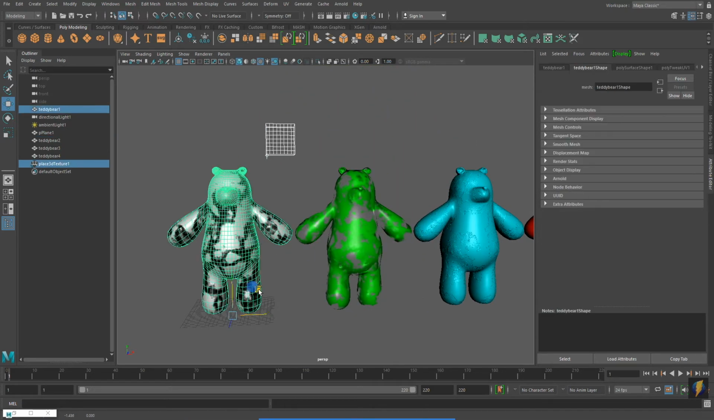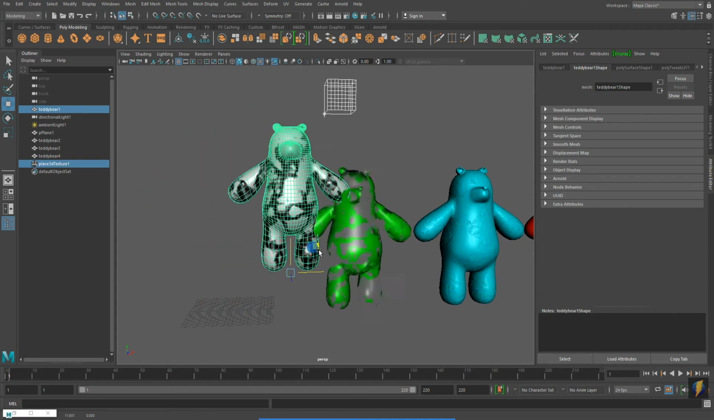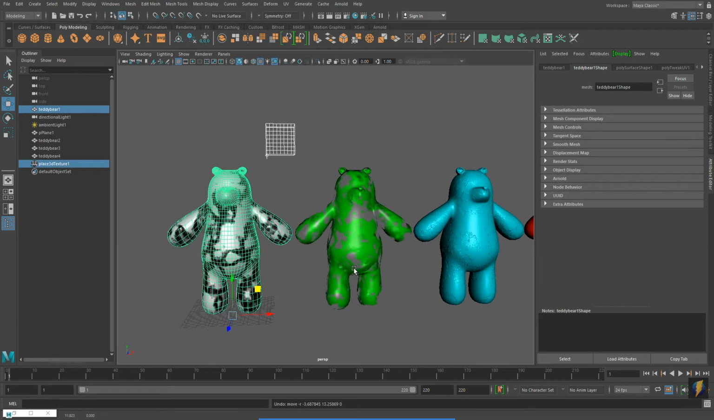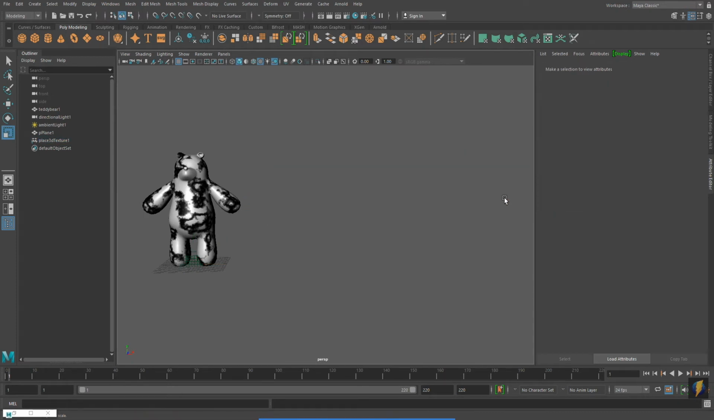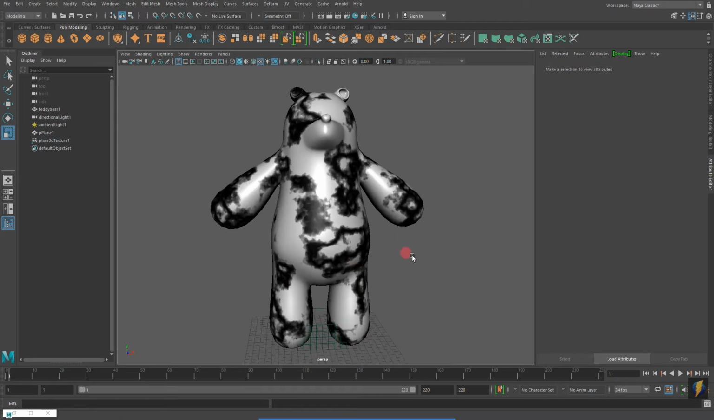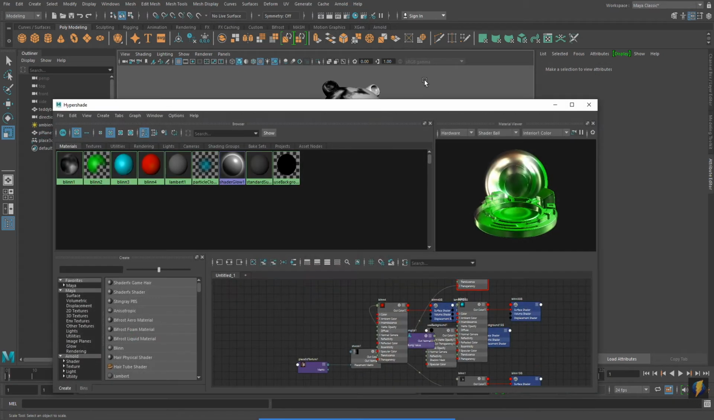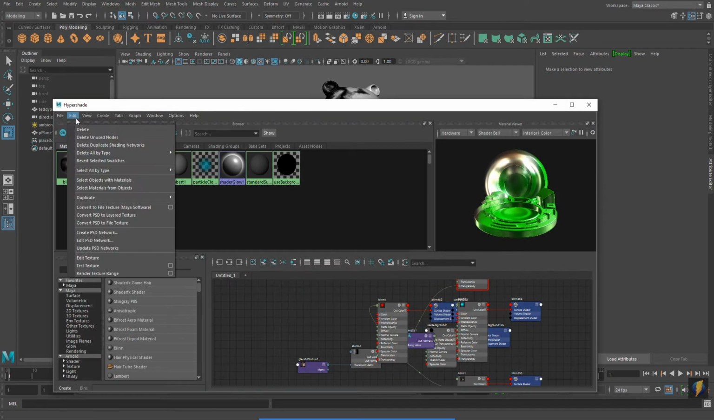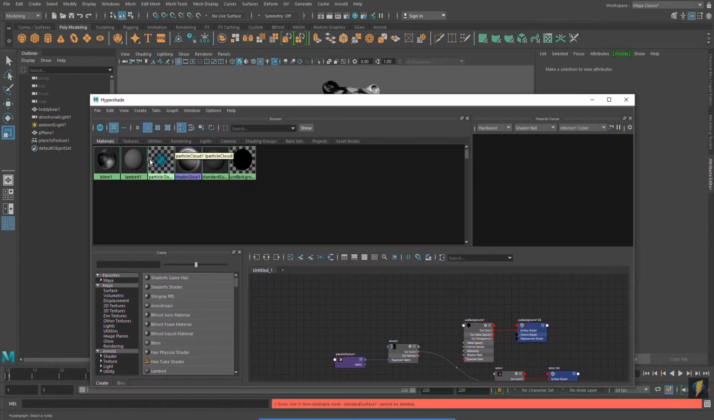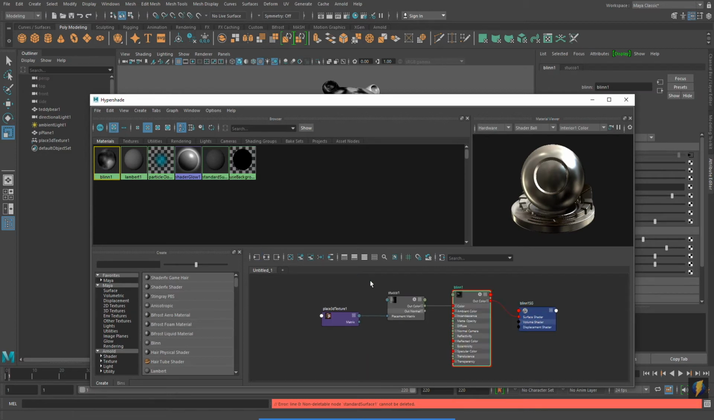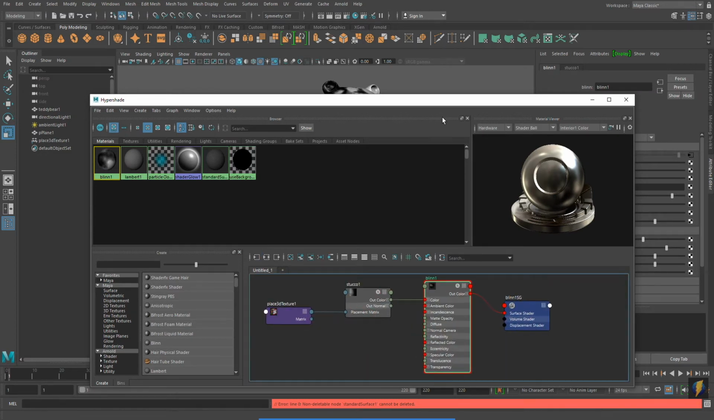If I select both the placement node and the mesh, notice that the mesh does not swim through the material. For the second half of this demo, I'm going to delete 3 of the teddy bears, and work with just one material. I am going to also delete my unused materials so they're not cluttering up my Hypershade workspace.